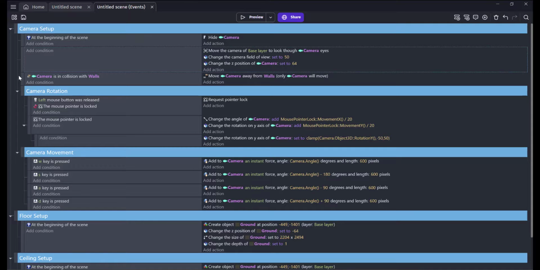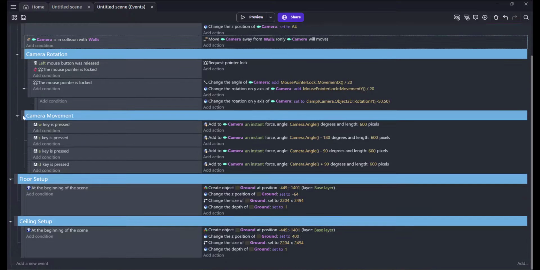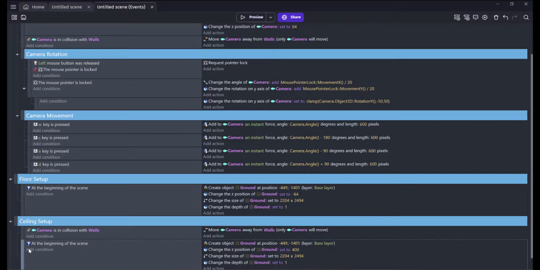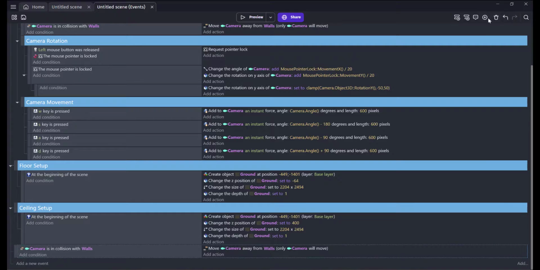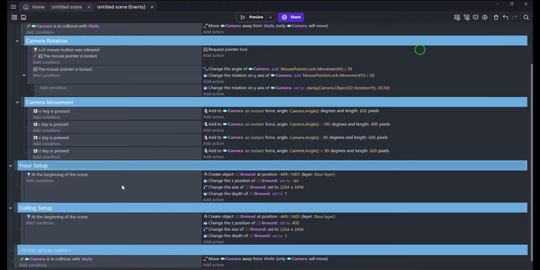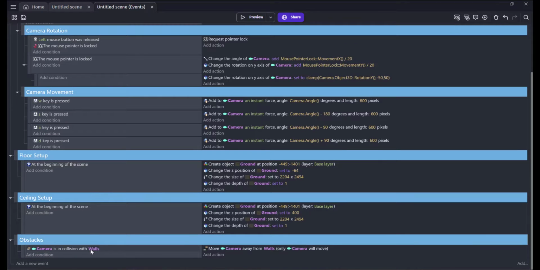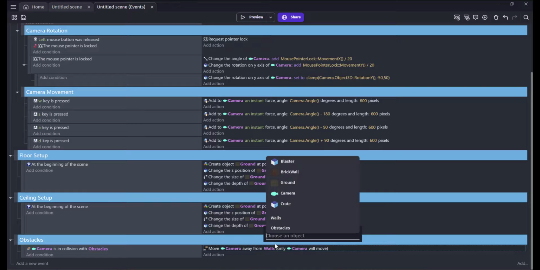We've already done the work here. Let's copy this event, come down to the bottom. If you click here and then paste that, we'll come into close to the right area. Bring this down. And we can also add a new event group and we're just going to call this obstacles. And then make sure that we have that nested. And if our camera is in collision with obstacles, let's make sure that our camera moves away from obstacles.